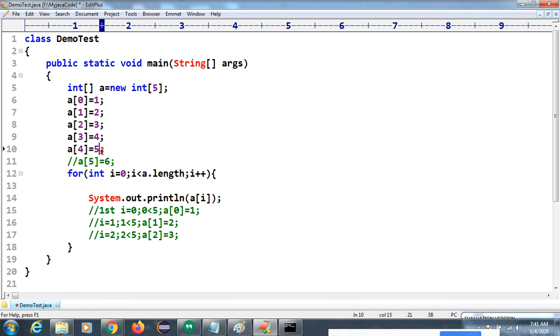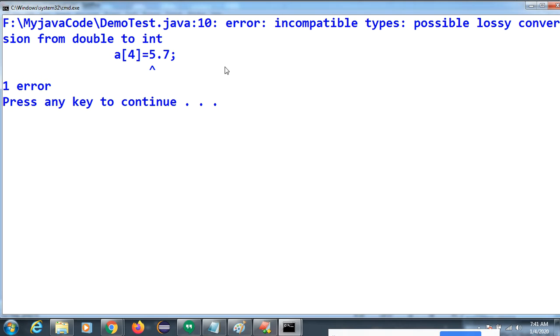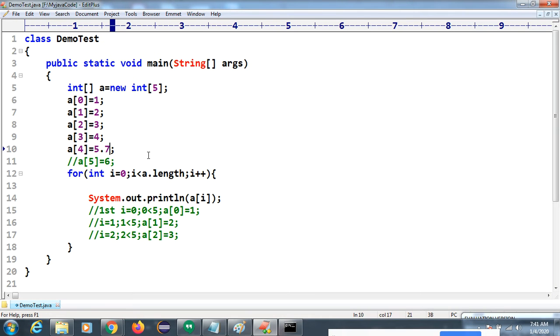If you try to store any other type, say I am going to store a double type, then you can see we get an incompatible types, lossy conversion error. So we cannot store different types.